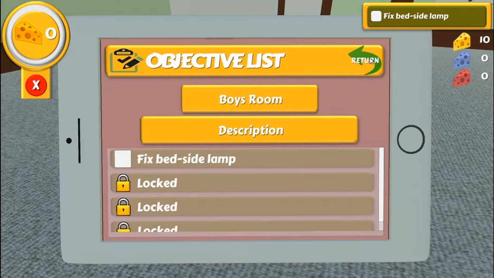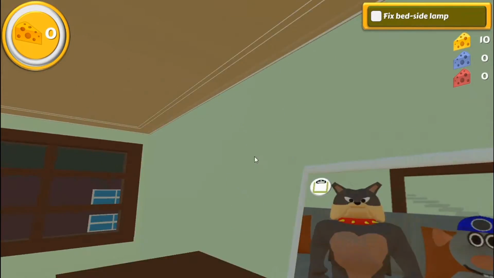Okay, our user has now turned on the computer in order to access the tablet. Once he accesses the tablet, he opens the objective menu and he can now see his first objective to fix the bedside lamp.